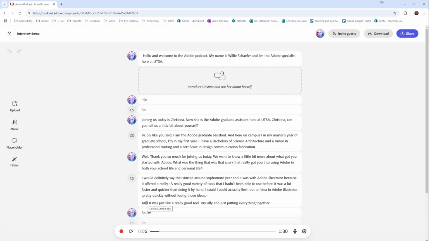So now we can leave it as it is, or we can come in and modify it a little bit. So if we wanted to make this a little bit tighter, we can do that. Now, again, you may want to keep it honest and authentic without editing, but if you do have the ability to edit, you can go in and change things. So for example, here, Christina said hi, so like you said, I'm the Adobe Graduate Assistant. So we can take out that so like you said, hit the trash can, and when I hit play now.